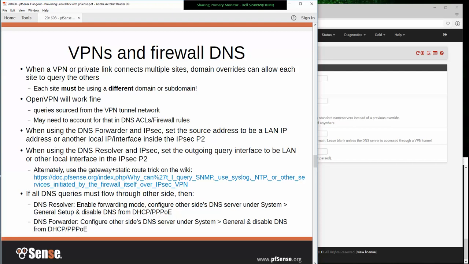But if you're using IPsec, it's a little bit more complicated. If you're using the DNS forwarder for IPsec, you need to set that source address, like I mentioned, to be a local address that's inside that phase 2. So usually it's going to be your LAN IP, and you're going to set that source there, so that when it goes to send that DNS override query across your IPsec VPN, the source is going to match your phase 2, and so it will actually carry across the tunnel where it otherwise wouldn't.